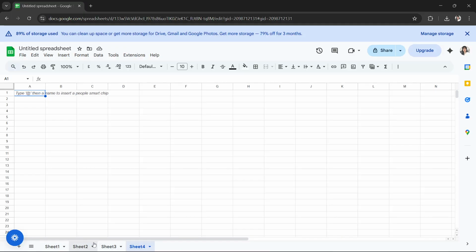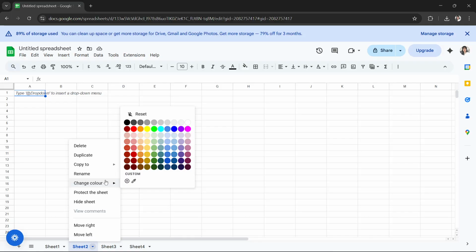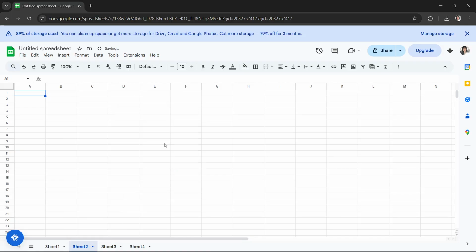Once you have your sheet tabs here, right click the tab that you want to color, then click change color, and choose the color that you want from this palette. So yeah, that's basically how you do it.